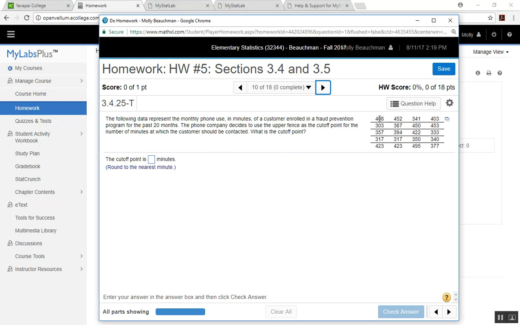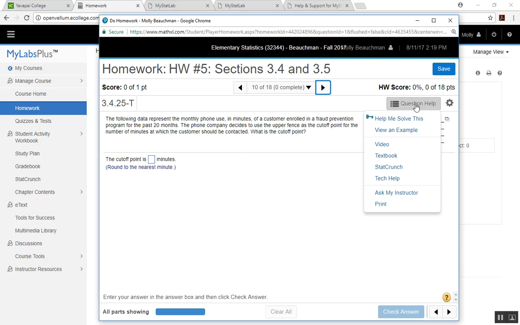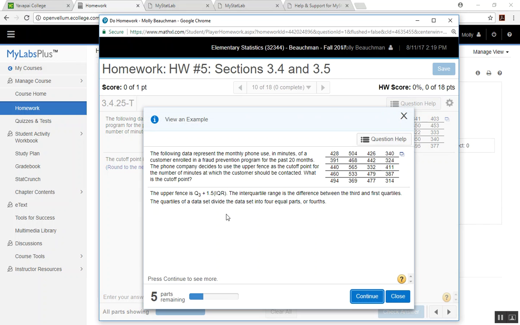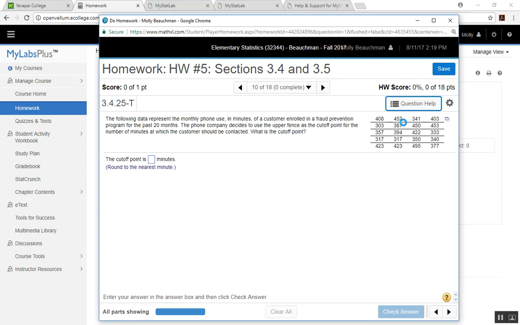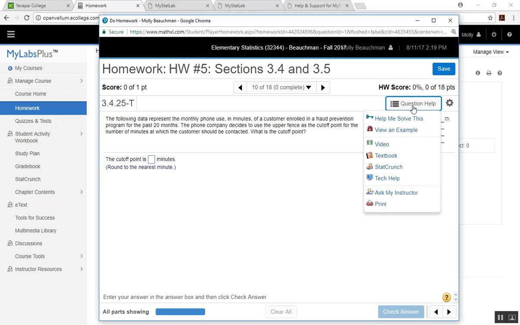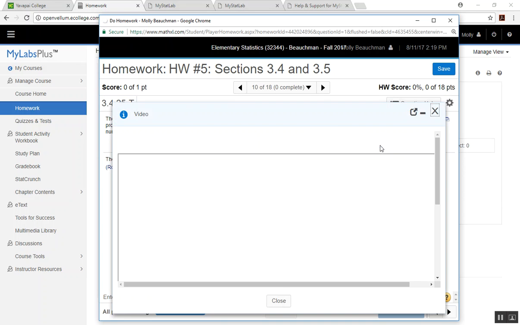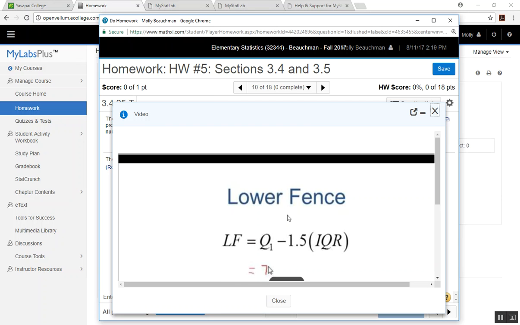The important piece I want to show you is there's a question help right here. You can ask, help me solve this. What that will do is walk you through this problem and then give you a new one. This is interactive. Most of my students like view an example. This will bring up an example just like the one we have, and it will walk you through what to do. Most students prefer that because they walk through the problem and then do this problem at the same time. If there's a video, this is a video example.